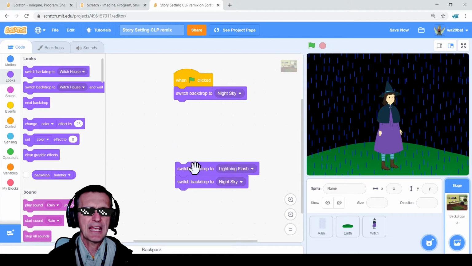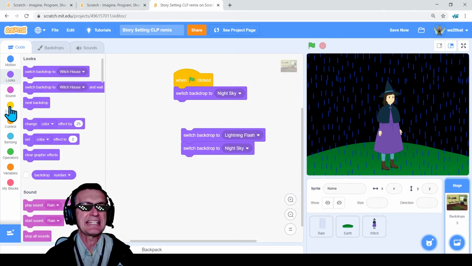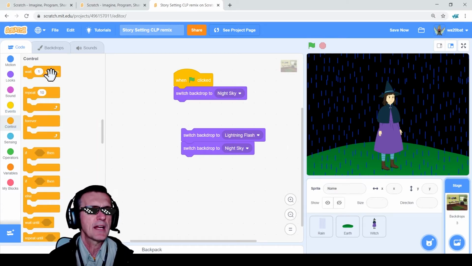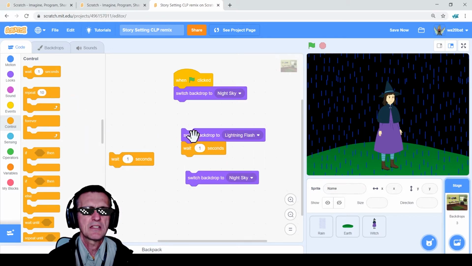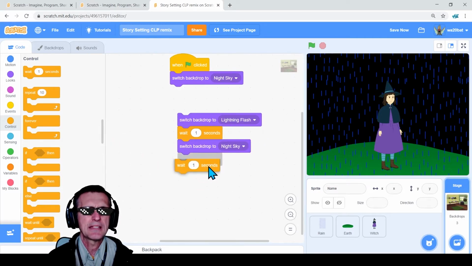Now, if I put these together and try it, I'm clicking on it. You don't see the flash. The computer is so fast, we need to slow it down so our eyes can see the change. We do that with the orange control block, and we're going to need 2 of these waits. We're going to need one after it switches to the lightning flash. We wait a little bit so we can see it, and then it goes back to the night sky, and it waits a little more.